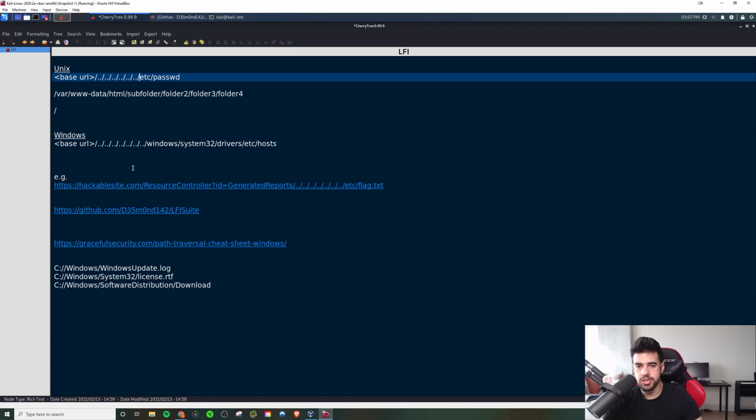Now, with Windows, they have a different file system structure, obviously. But you do use the forward slashes because the actual web server itself is going to accept the forward slashes. So if it's an IIS server, you're still going to use the forward slashes as opposed to the traditional Windows backslashes, because you're doing this within the context of the web server. Something to keep in mind there. But basically it's a similar concept. You just keep going back, maybe about 7 times or so.